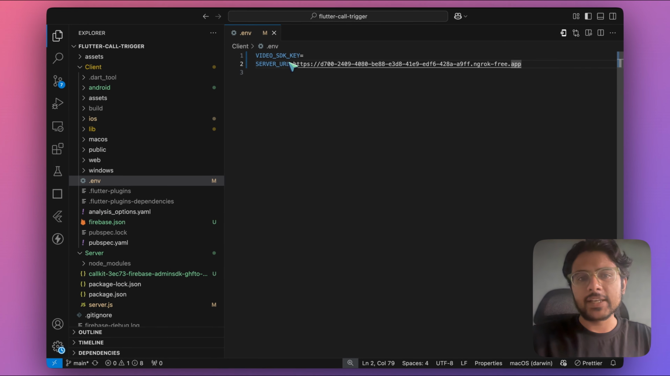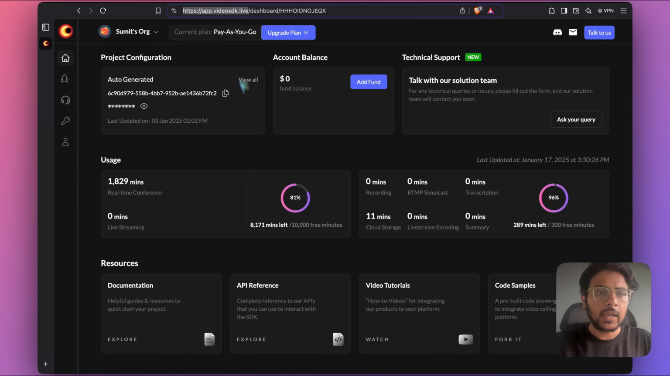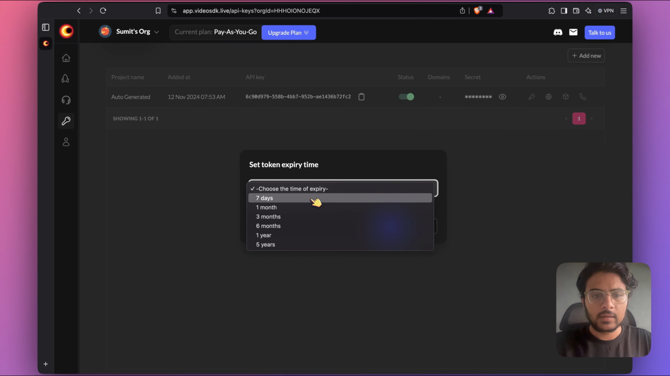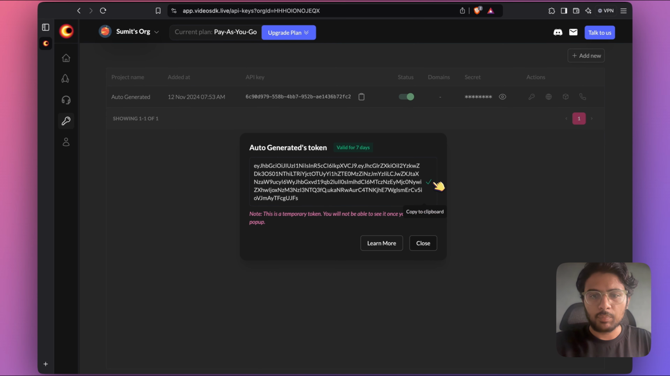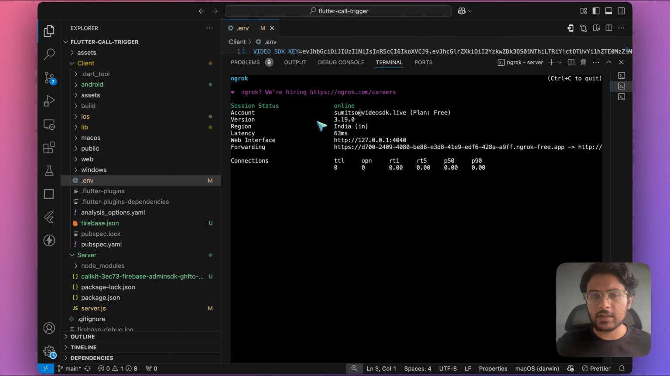We also need VideoSDK token. For that, you can navigate to app.videosdk.live. Here in API keys, simply click on this key icon and copy this OAuth token and paste it here. That's it. That's all the steps that we need.